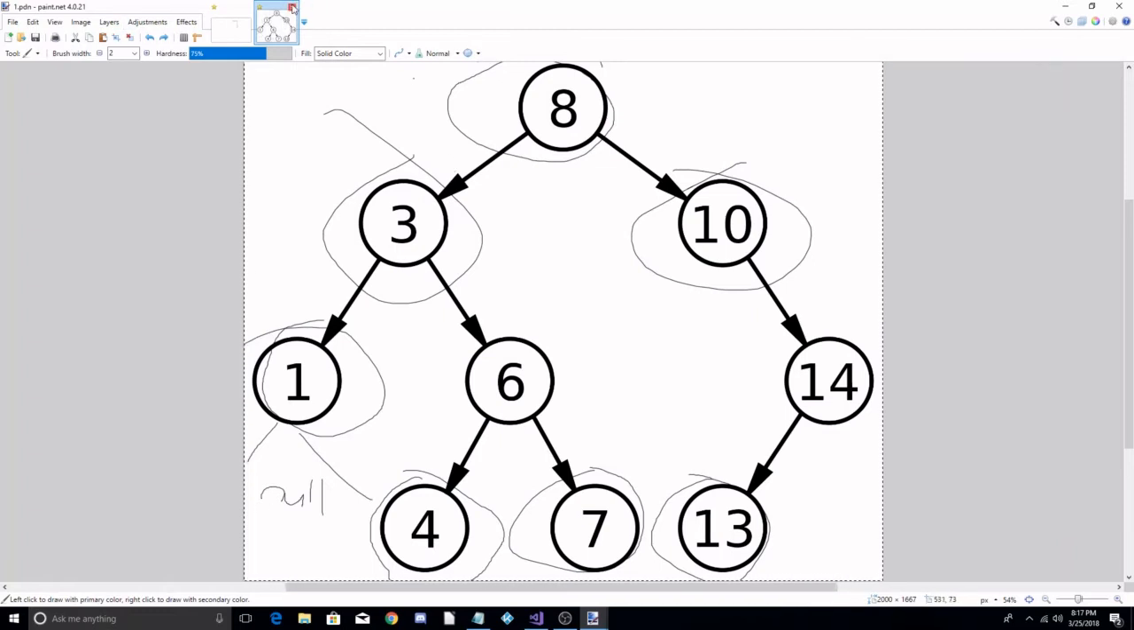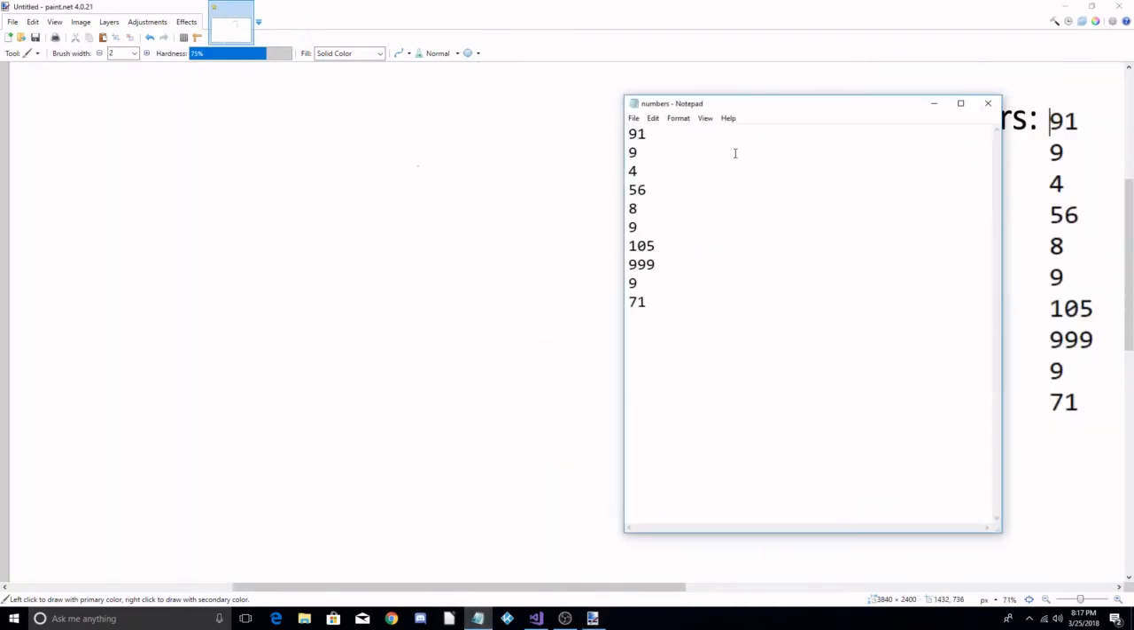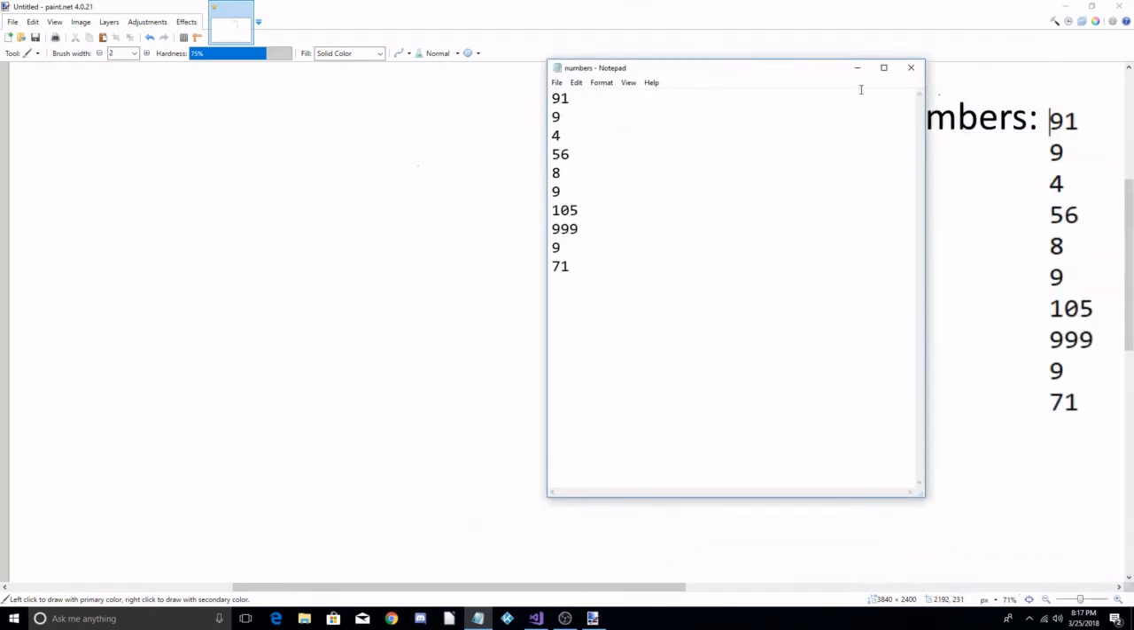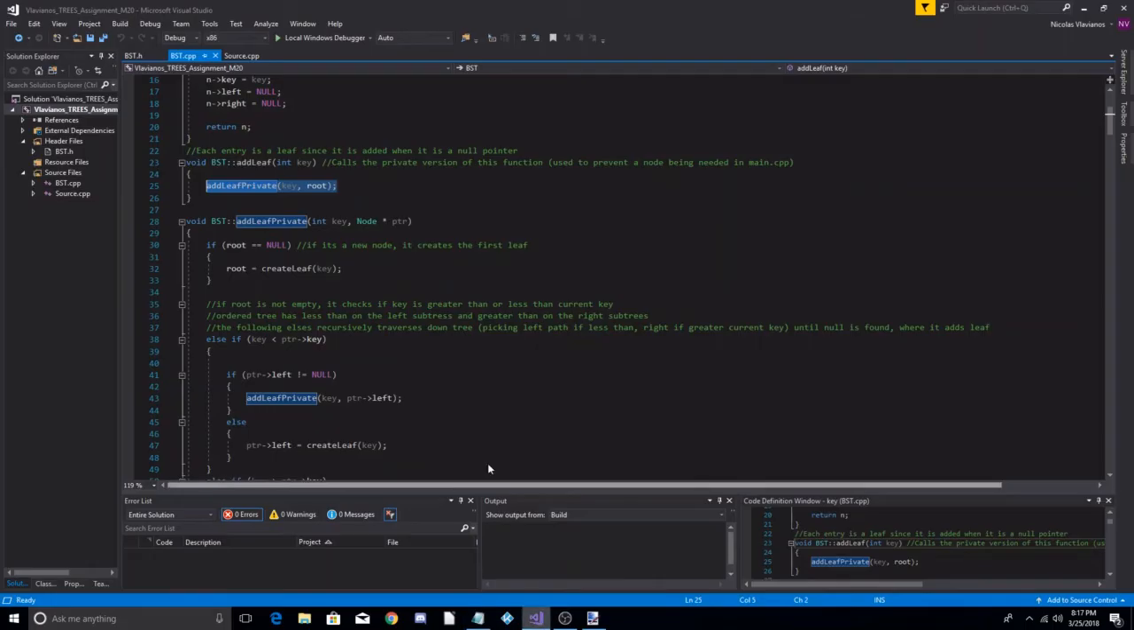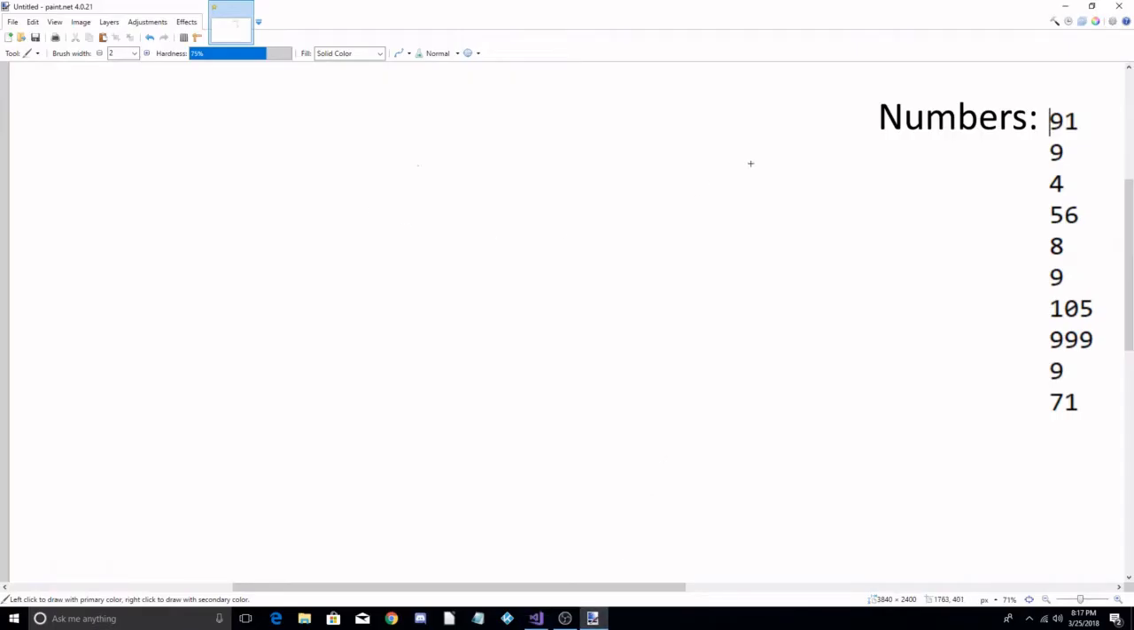This is something I found online, but if we want to make our own, this is the text file of numbers that I use in my project right now. I just copied them here so we don't have to keep this up. This is what the program is actually using to input data. So let's get back here.